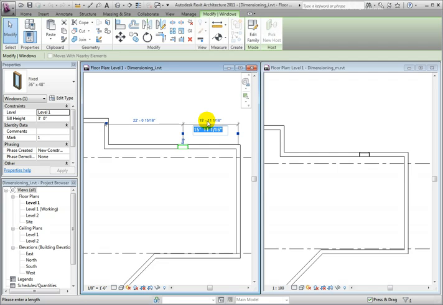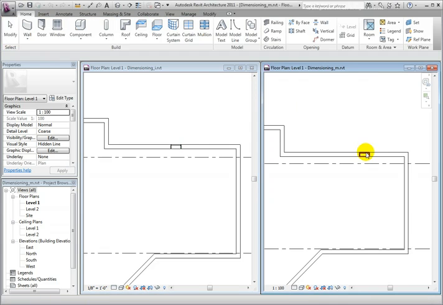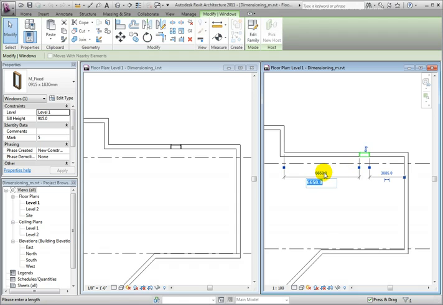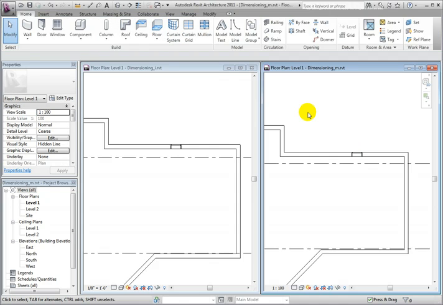For instance, I will change the distance to the left wall to be 20 feet, 6 meters in the metric file. Press Enter to accept. The window will move to reflect my decision and the opposite dimension will update. When I click back in the view, the window will no longer be selected and the temporary dimensions will go away. I will reselect the window in both data sets.